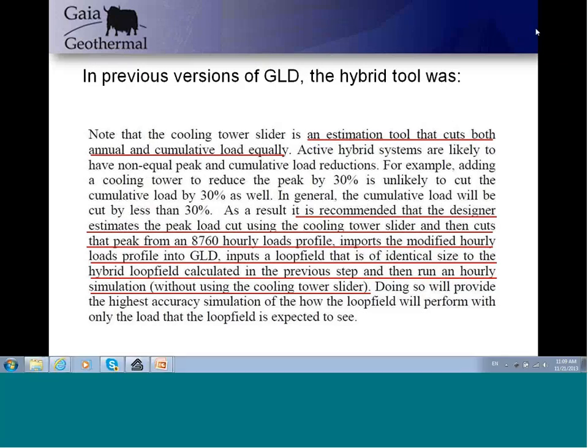More specifically, in previous versions of GLD, the hybrid tool was an estimation tool that cut both the annual and cumulative load equally. It was recommended that the designer estimate the peak load cut using the sliders in the program, and then cut that peak from an hourly loads profile in Excel and bring it back into GLD. It was a long, sort of iterative process to maximize accuracy.